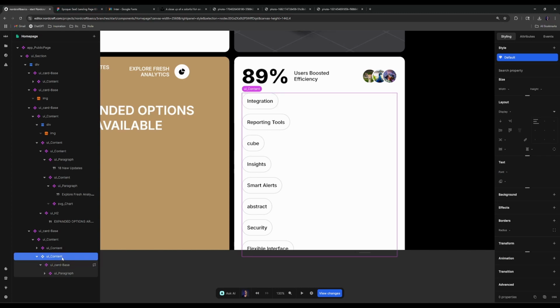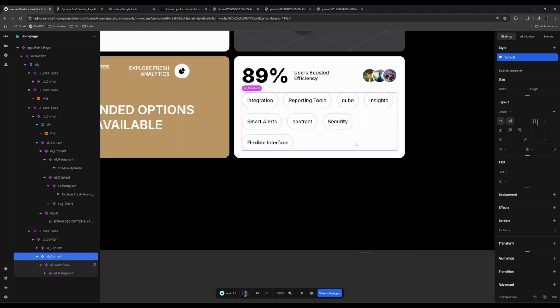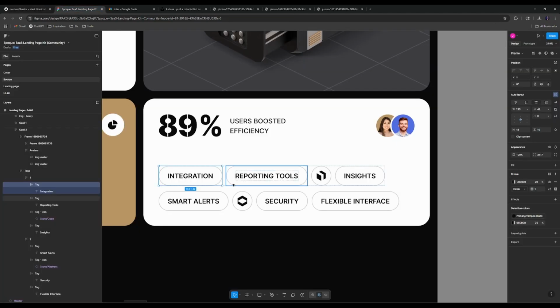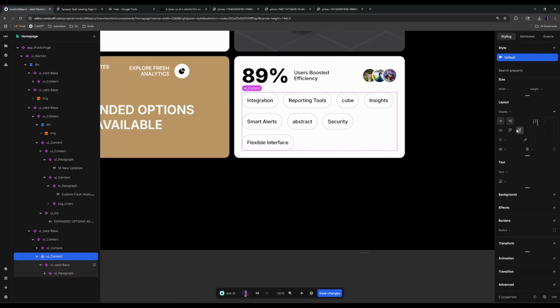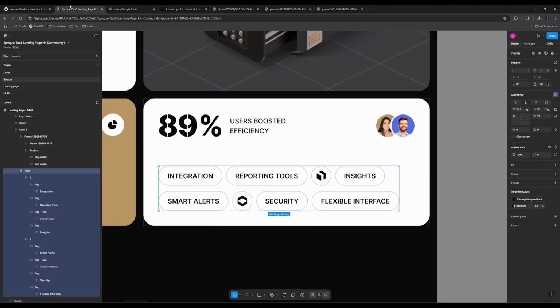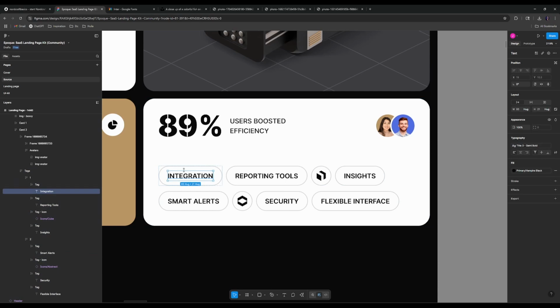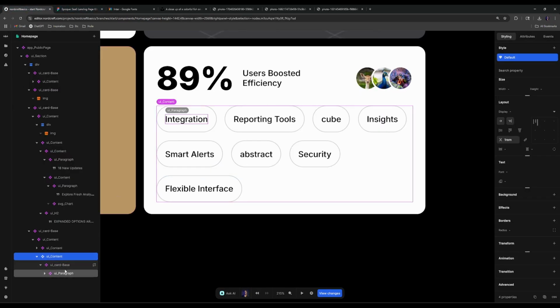Now, this content here, we can set this to be flex, and then we can set wrap to wrap, and now you see that we get things wrapping. Now, the spacing for this is 12. I'll just have it at 1 rem. That's smaller here. That's 14.